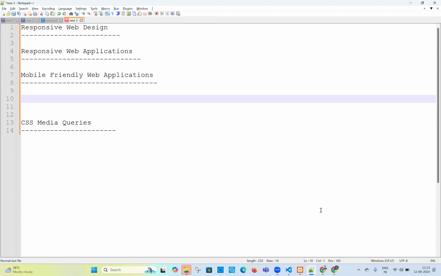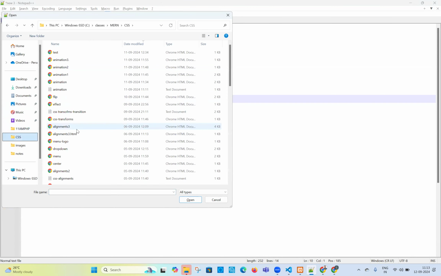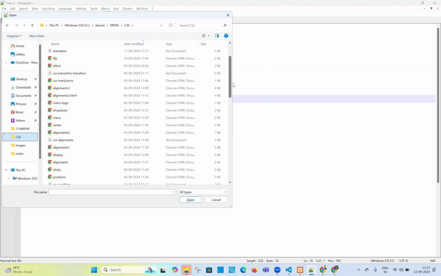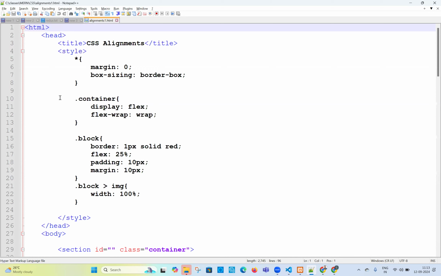Already we did these designs. One minute, please. Let us open these designs. If you go to your CSS folder, I think we did some alignments file. This is done with Flex, I believe. I did some assignment without Flex. I don't know where it is available. Okay, let us run this file, no problem.